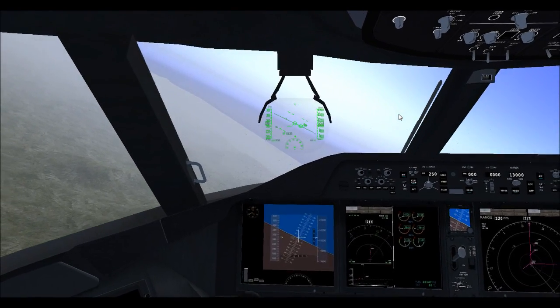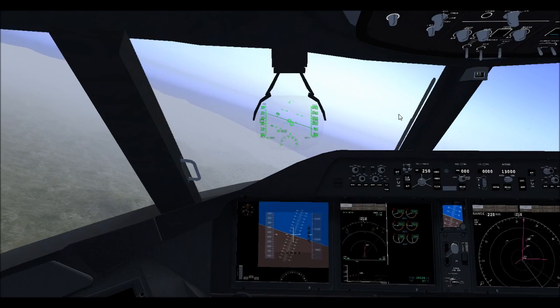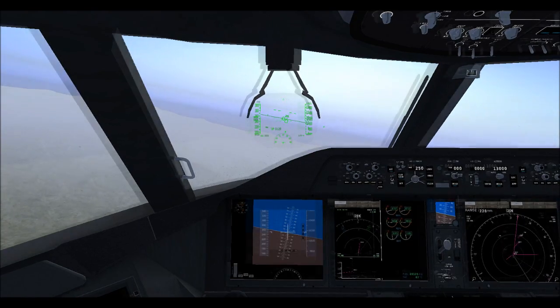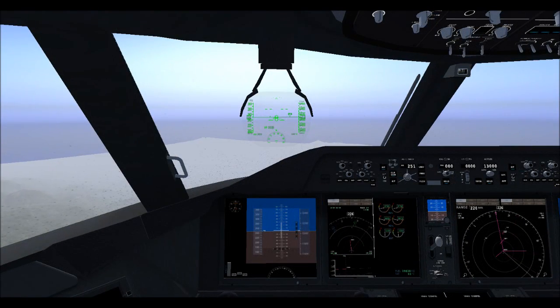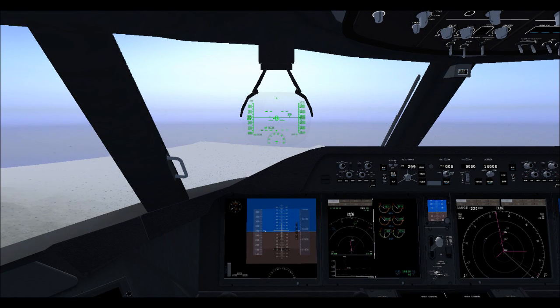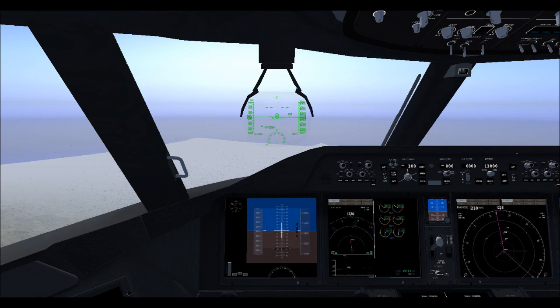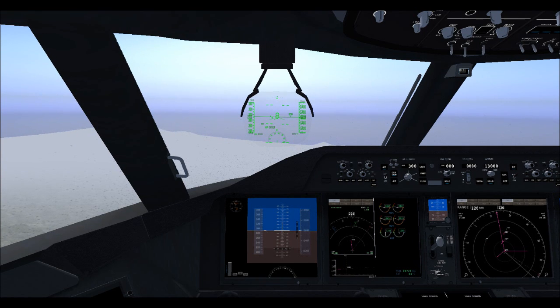Next target is 13,000. We are 13 miles away from the waypoint. 1,000 feet to go, and I forgot to increase my airspeed setting, so let's see what happens. It should reduce the climb rate, or no, it should increase it. Well, it's adjusting it. Okay, I was right the first time. It's decreasing climb rate.